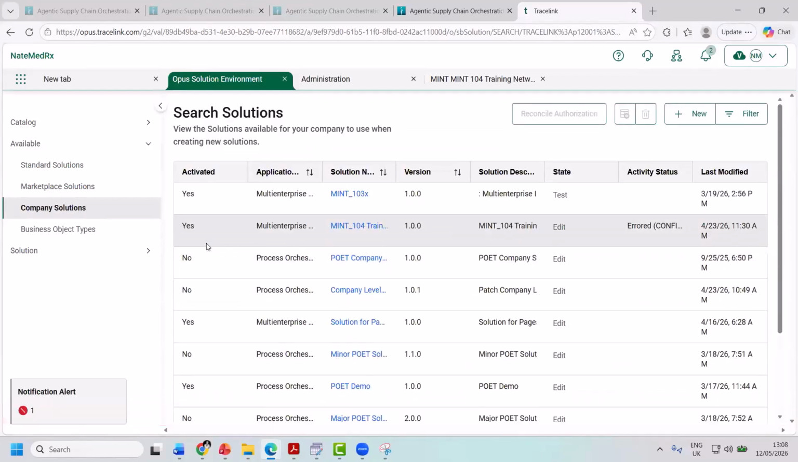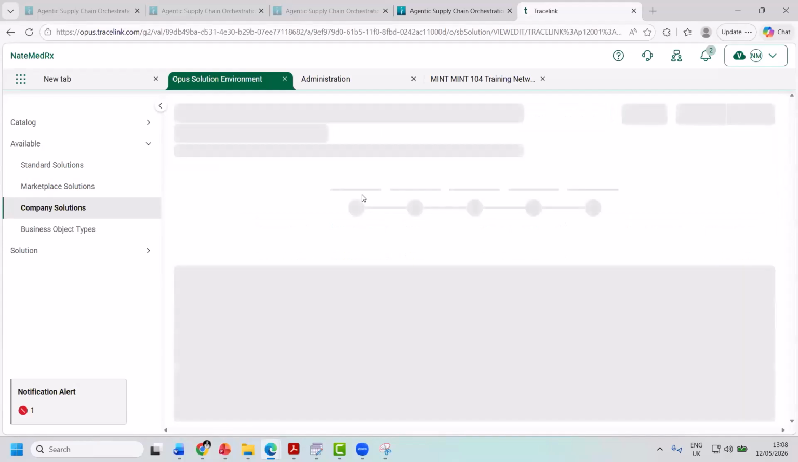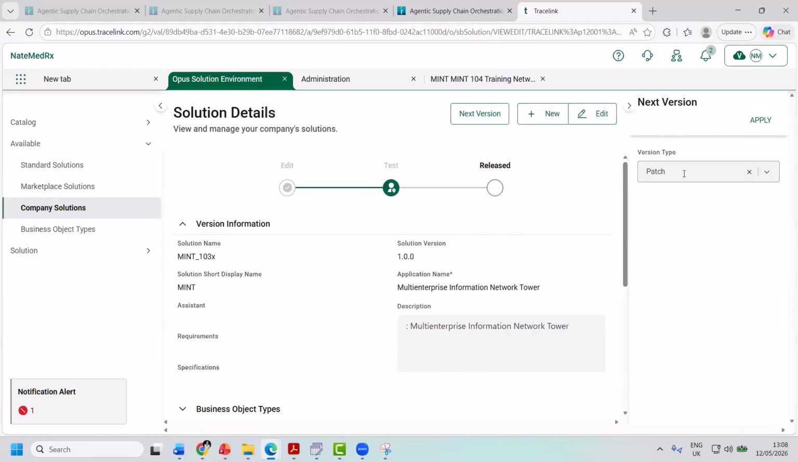And from the search page, in the solution name column, you can select the hyperlink of the solution you want to version. So I'll just take this one, for example, click into it, and then select next version. And then from the version type drop-down menu, you can select between patch, minor, and major. Then be sure to select apply, and then save your changes. So that's how to create a new version of a solution in OSE.